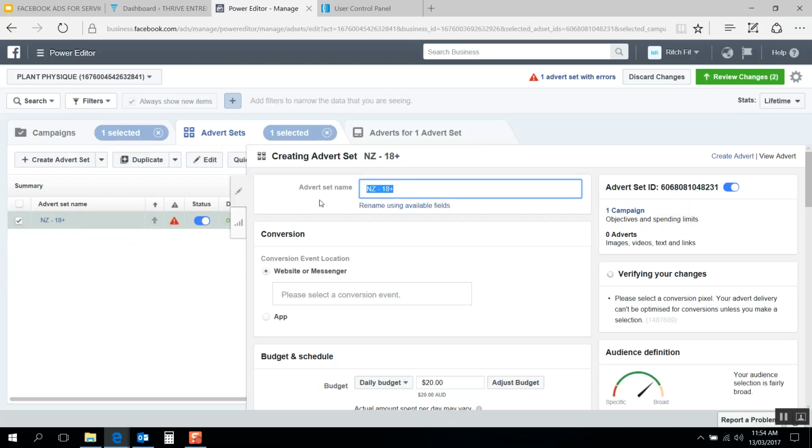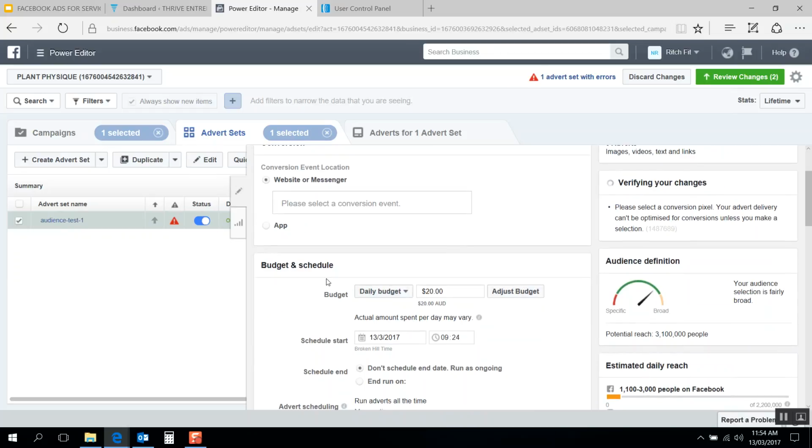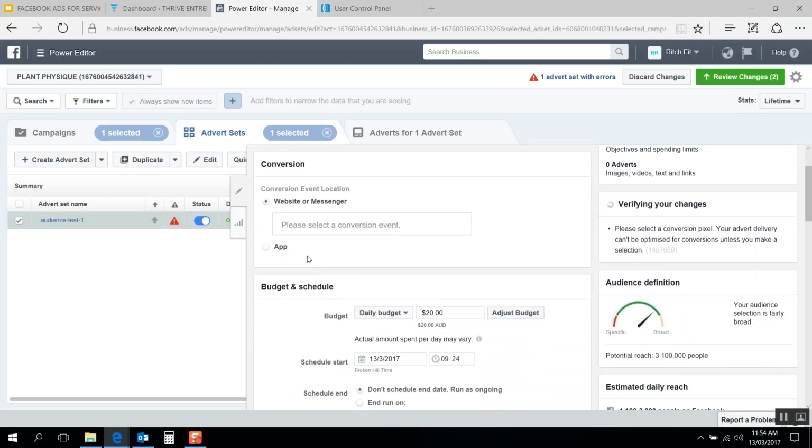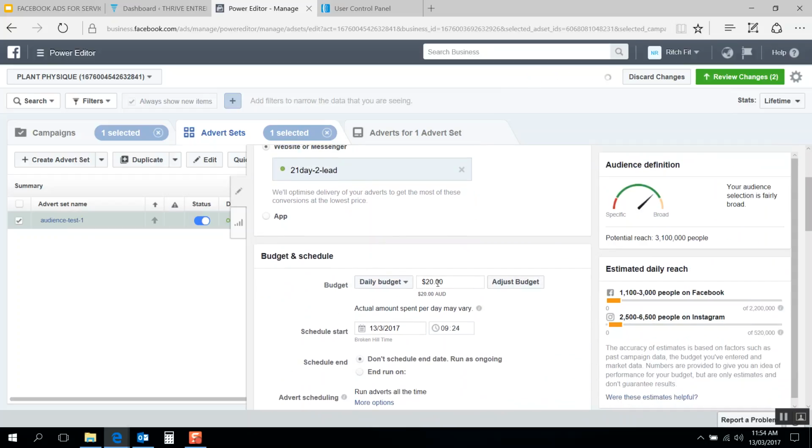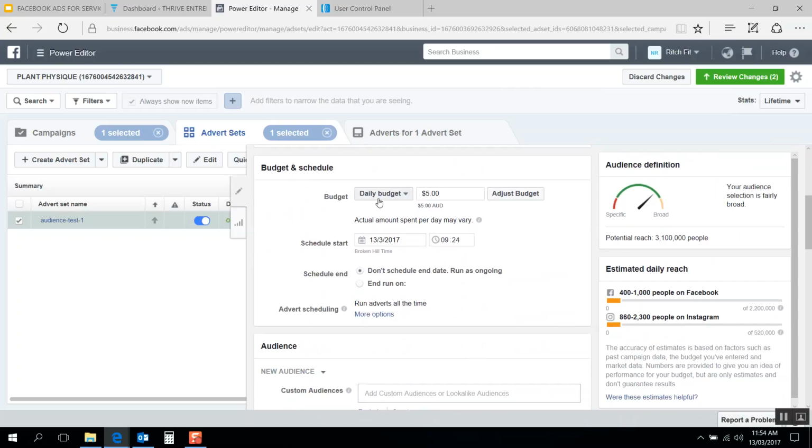Cool. Let's change this here to audience test 1. All right. So conversion, website or messenger. Because we have a pixel, we need to set up the conversion for this one here. So let's just select this one, otherwise it'll error. We're going to go $5 for the daily budget as our starting. We always go $5 like I mentioned, because that'll save us money. If we put $50 on it right from the start, Facebook will just charge us more because they're wanting us to chew up our money. Whereas if you start with $5 and you go to $6, then to $8, you're slowly increasing.